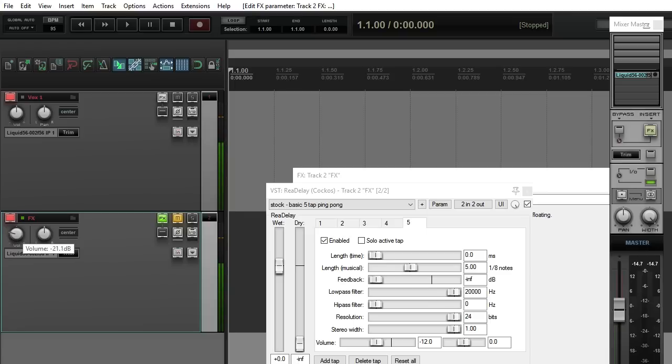If we pull this back up, check 1, 2, test 1, 2, and we need to unmute here. Check 1, 2, test 2. Okay, you get the point. So we've got real-time delay being monitored while we're tracking.